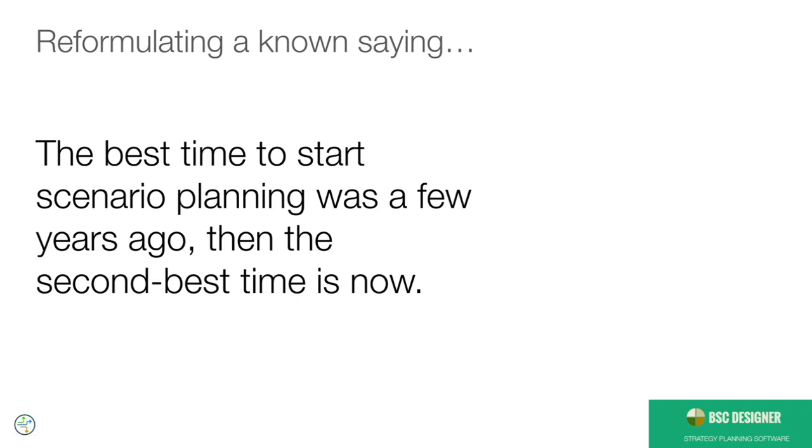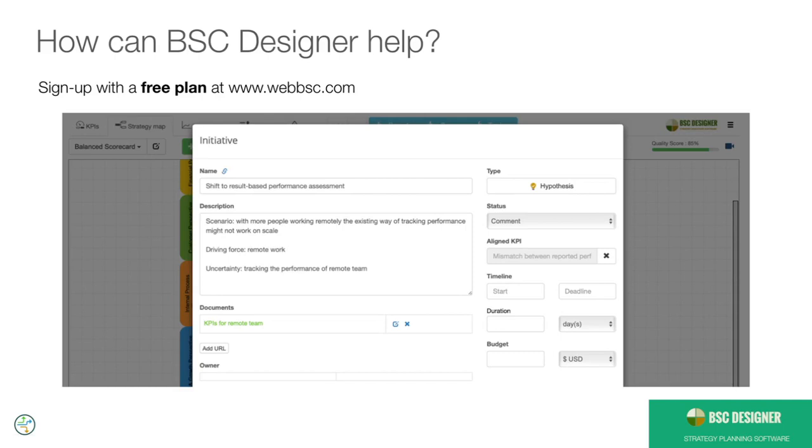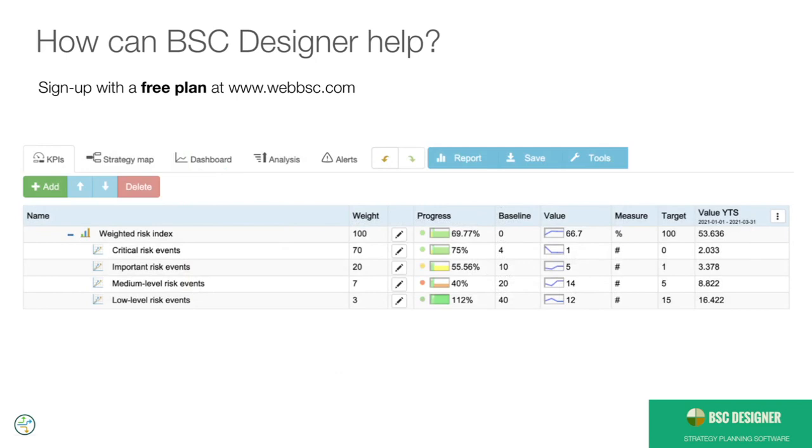What are the steps to start using scenarios for strategic planning? How can BC Designer software help? Sign up with a free plan at BC Designer to access the PESTEL template that we used in the beginning of this video. Use the Initiatives tool in BC Designer to describe scenarios and align them with driving forces and business goals. Align indicators with scenarios. Track them over time. Make notes. Visualize data on the dashboards and report to the stakeholders.